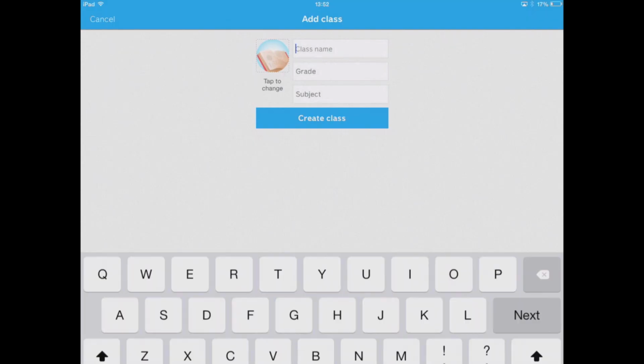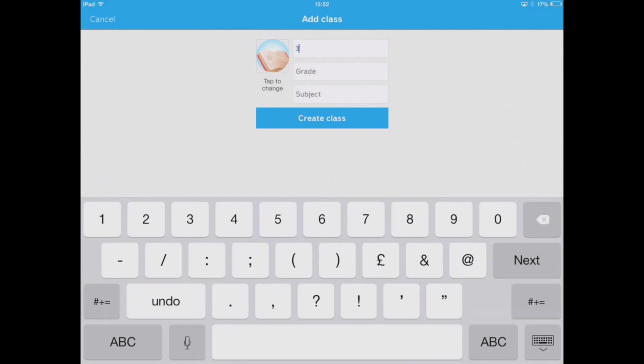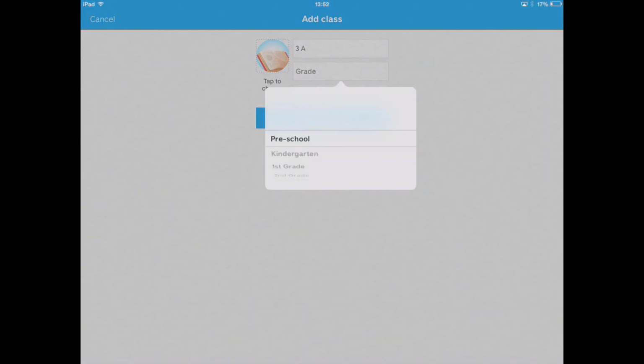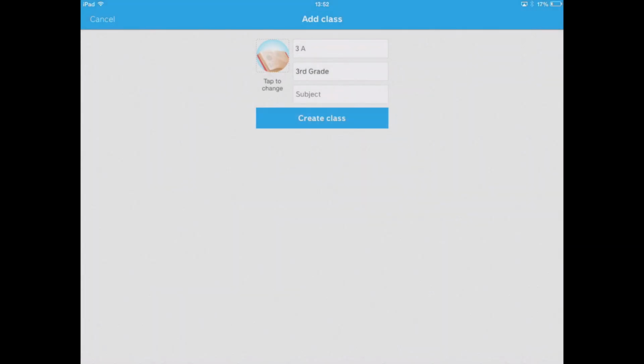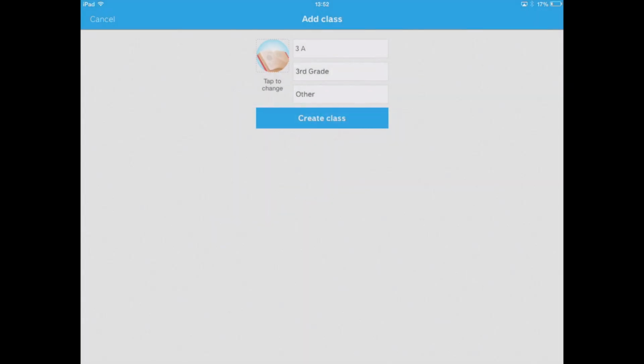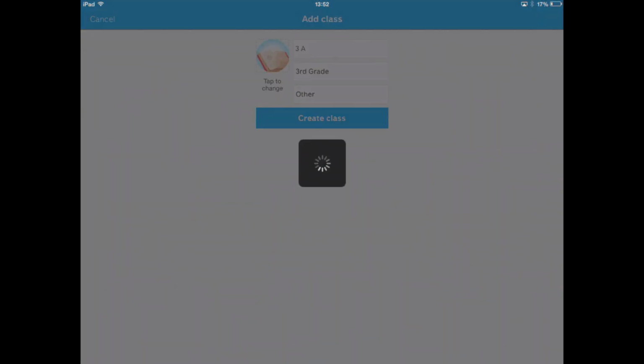First of all, you give your class a name, so I might call it 3A, for example. A grade, because it's American, but obviously you can live with that. And a subject. And again, I would tend to go for other, because obviously all of the subjects are being taught in a primary setting. Then I can create my class.